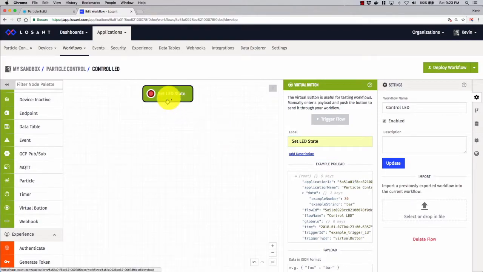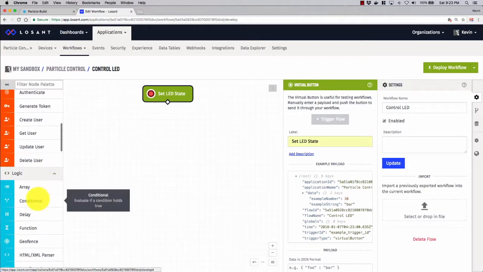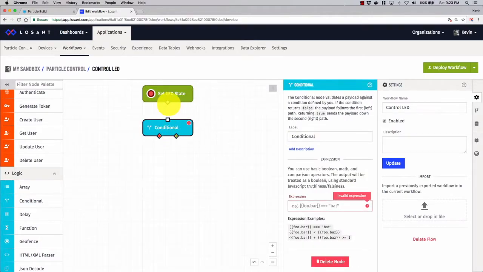And that's all we need to do for the trigger. That's what we're going to name it, and we'll pass a payload into it from the dashboard. In that payload, we will pass the state of the LED, true or false, as to whether we want to set it to on or off. And so at that point, we just need to decide which version of the function we want to call. So we need a conditional statement here.